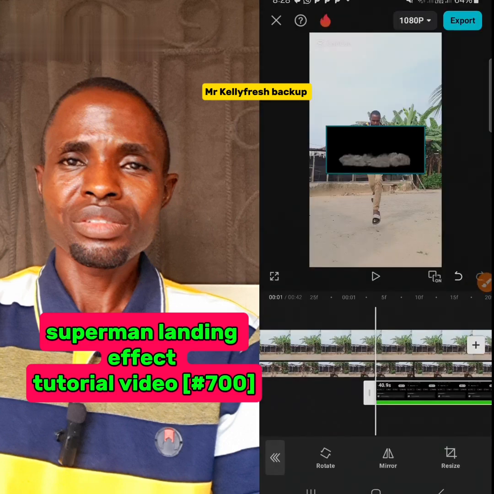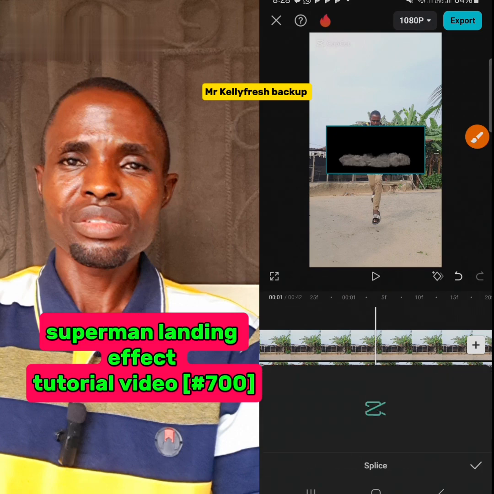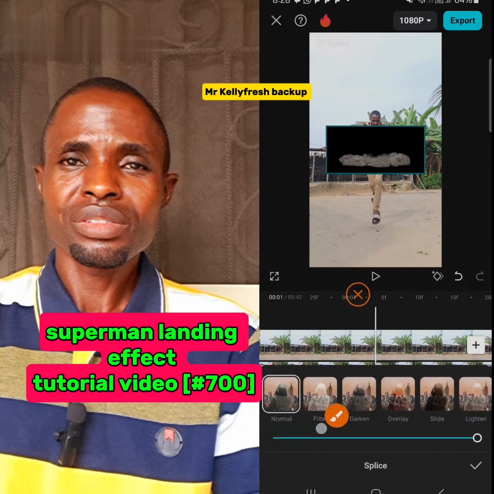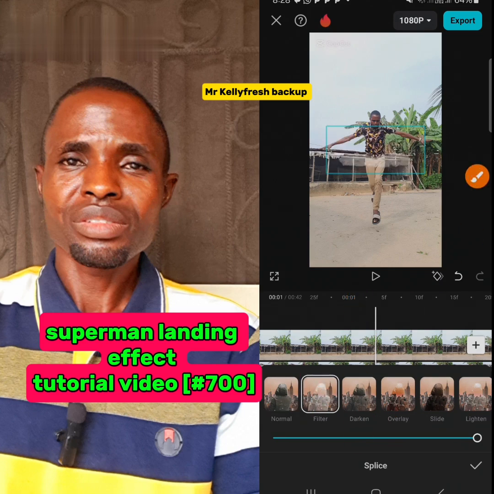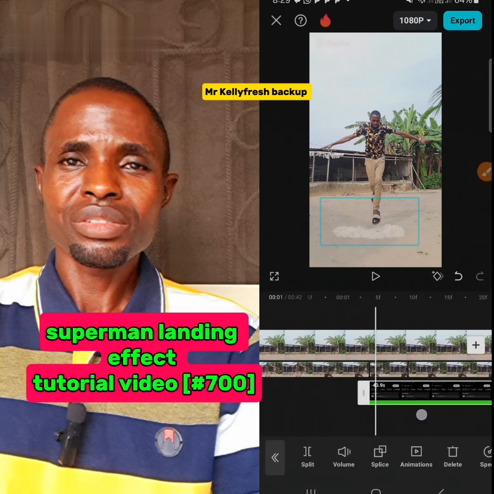Now the next thing which you need to do is to remove that very black color inside it. Then click on this very return arrow, then look for blend. This is blend. Click on it, then go for filter, the second box. Okay, click on it. Automatically it has disappeared. Use your hand to take it to your landing space. Okay, then click on this check mark key to return back to the editing interface proper.